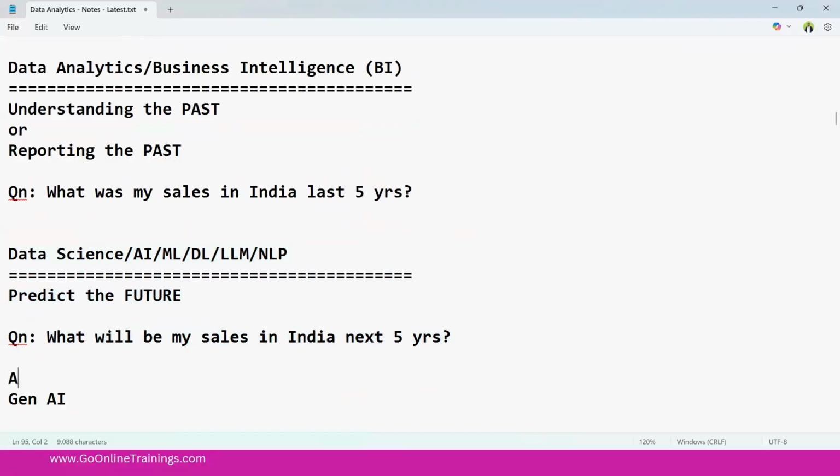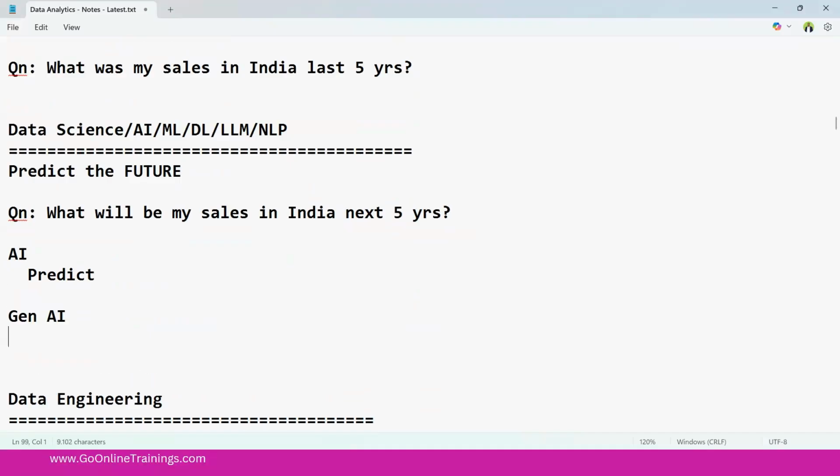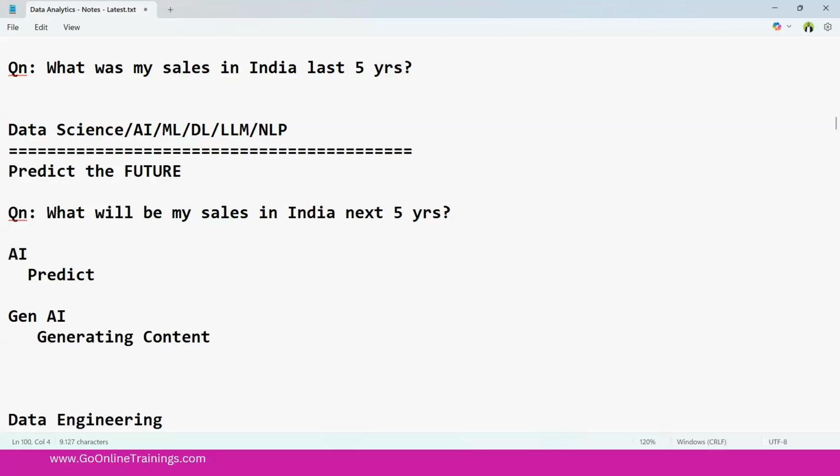Okay. So AI means it is going to be predicting. But Gen AI is a subset of application which is not going to predict, it is going to be generating content. Generating what? Content, based on your input. Clear? If you give an input, it is going to be generating what?